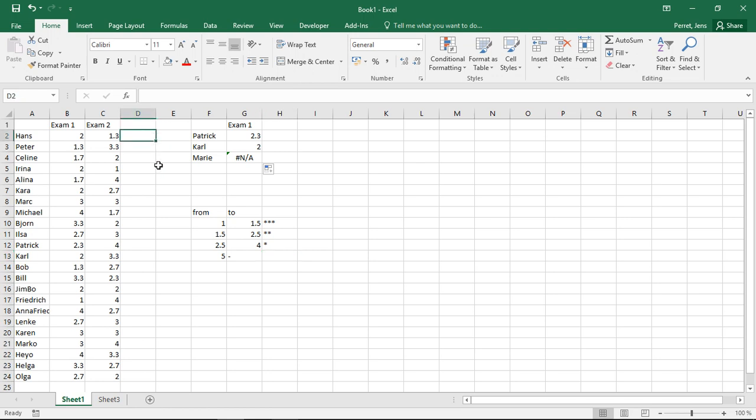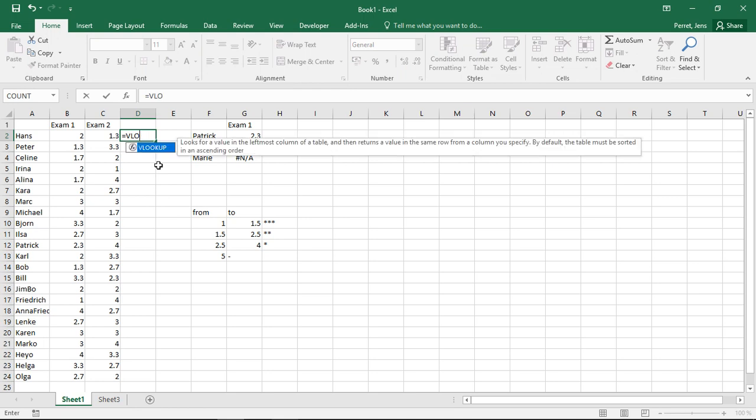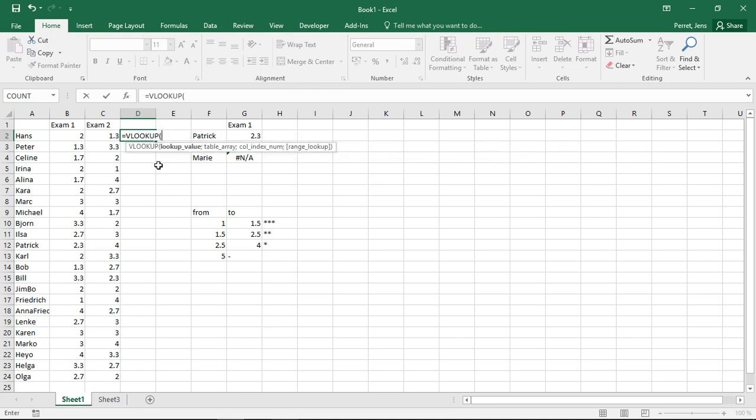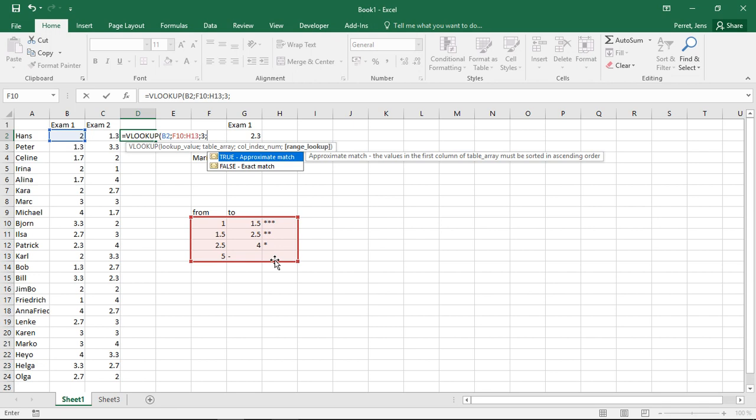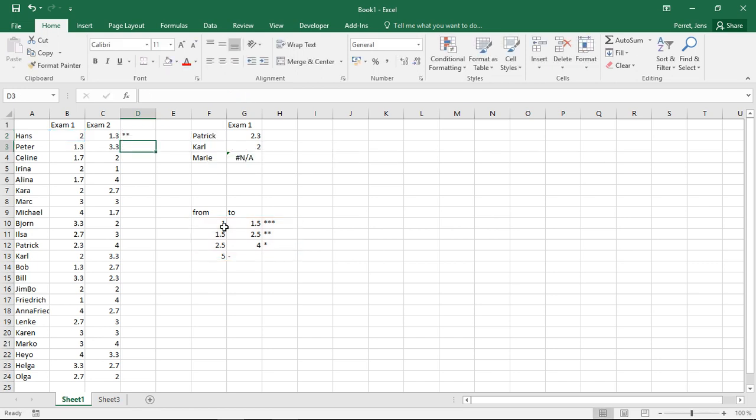Because here I can just go VLOOKUP, look up the mark in the first exam, and look this up in this table. Report, I want to get here the stars, so report column 3, and I want to have an approximate match. Approximate means it's somewhere between the borders I defined in the from category. So let's take a look how this works out.